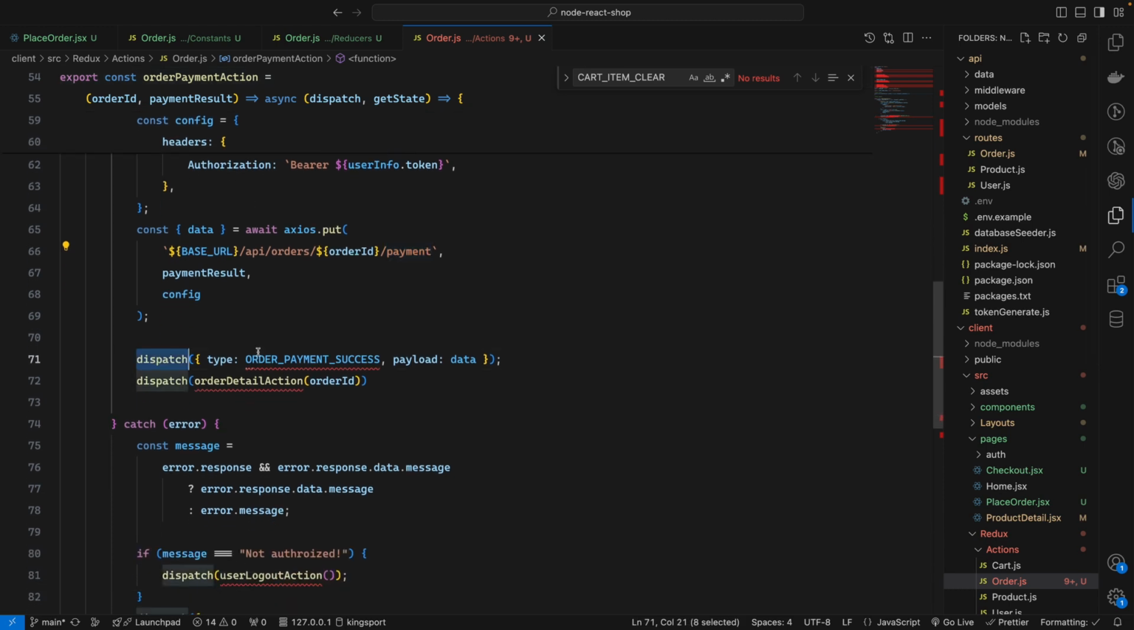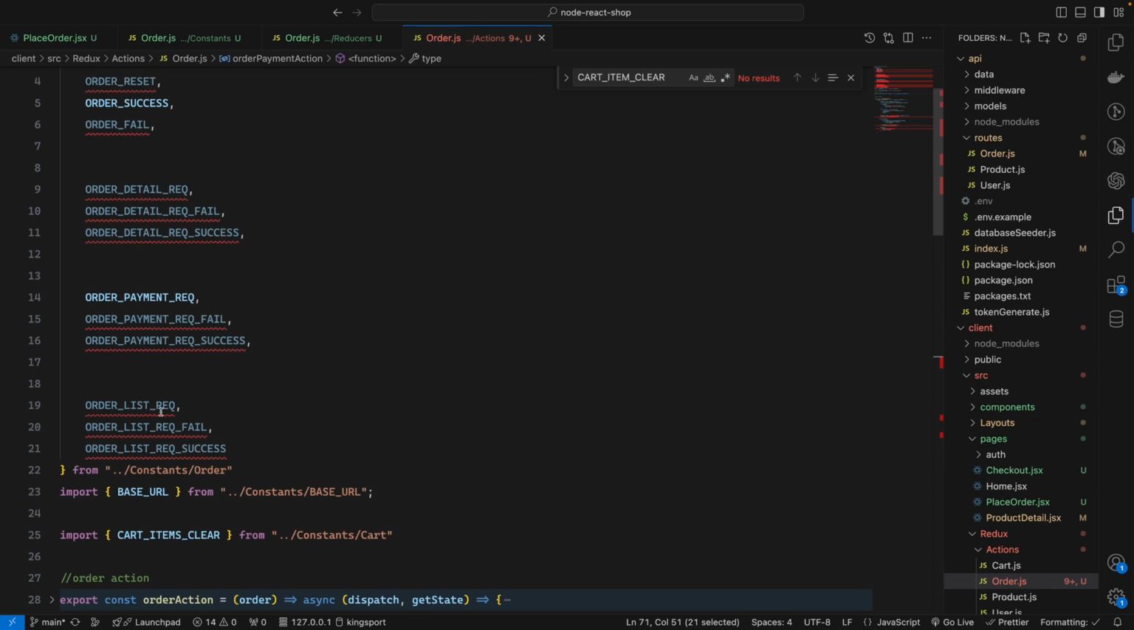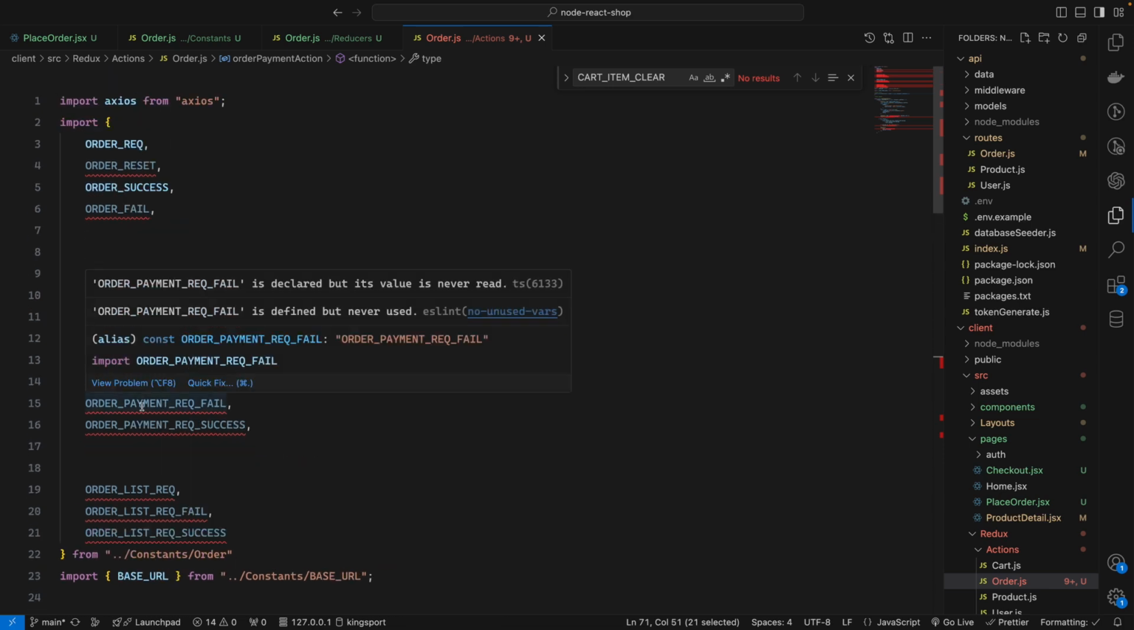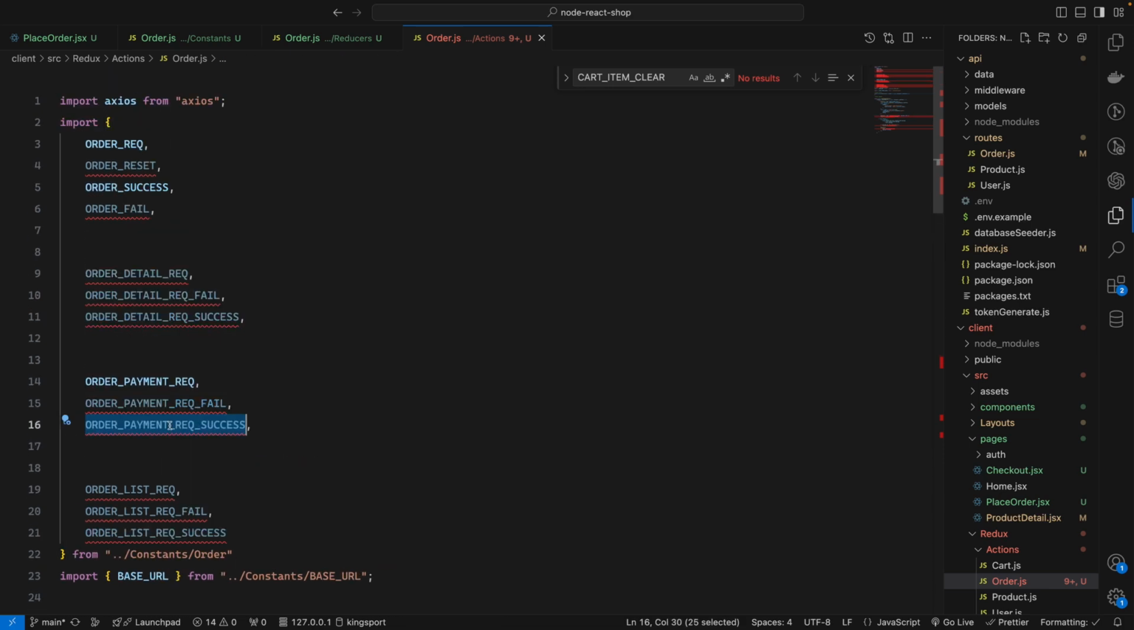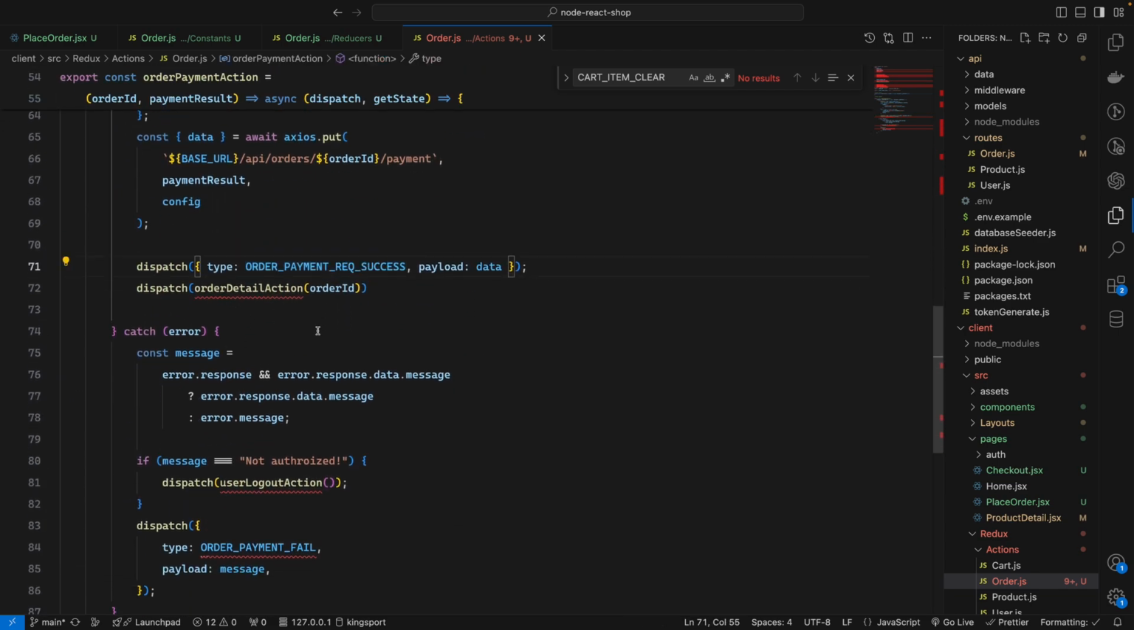And for the dispatch, I would say order payment request success. Do we have order payment success here? Order payment request success. It should be order payment request success, and the order deliver action.